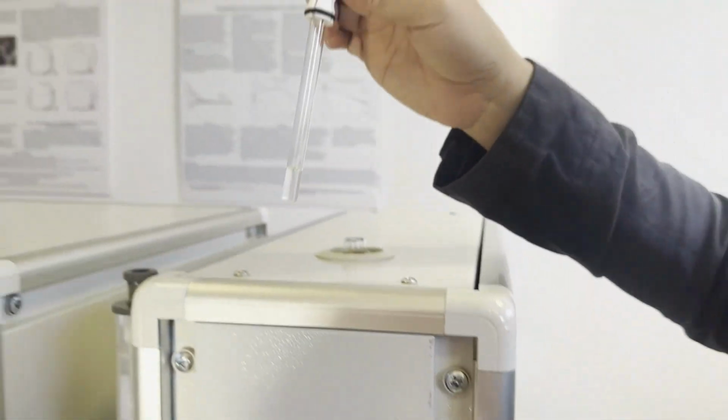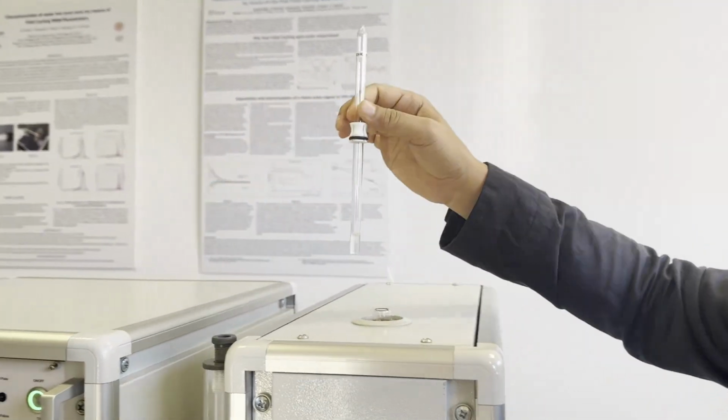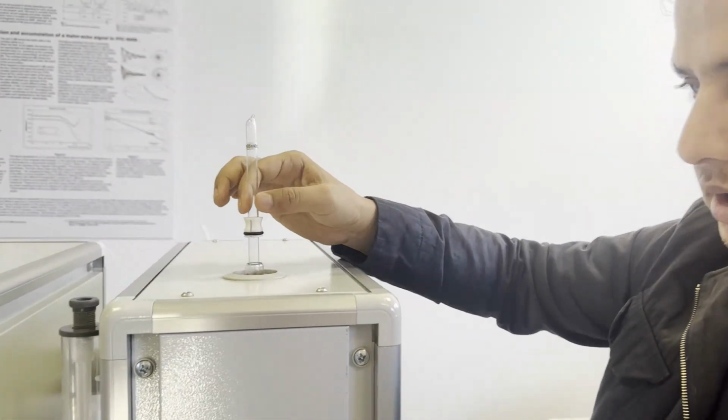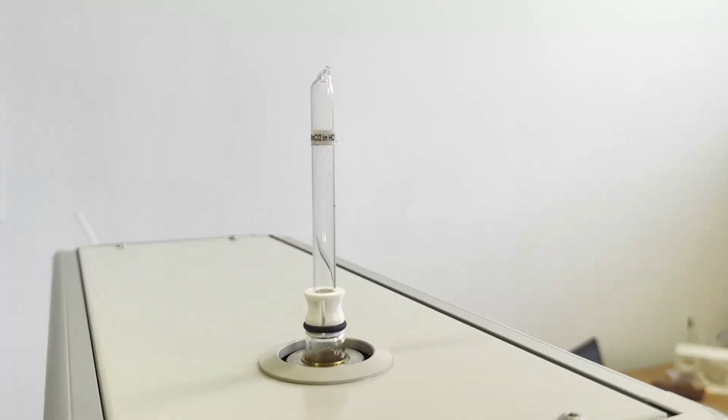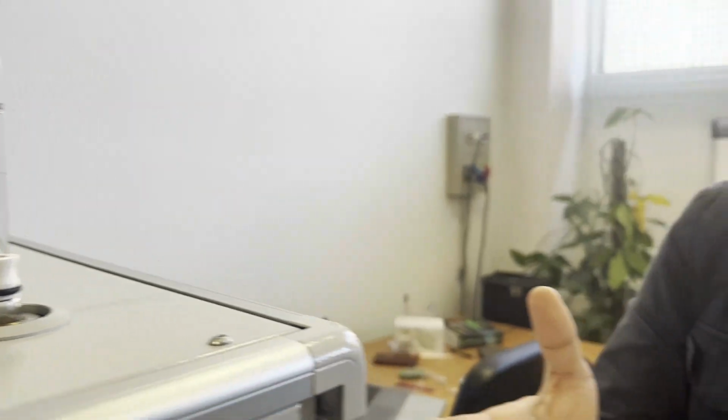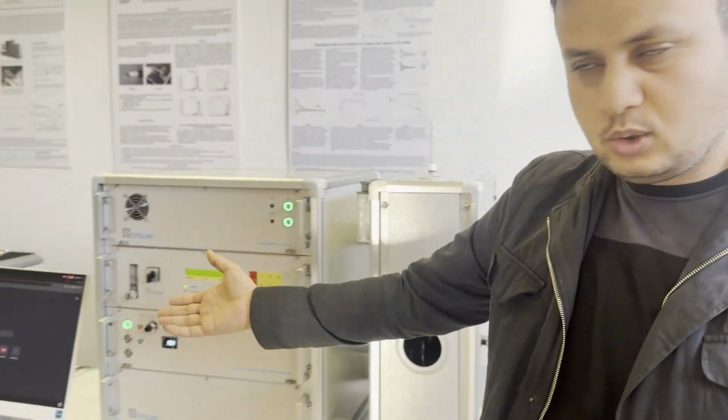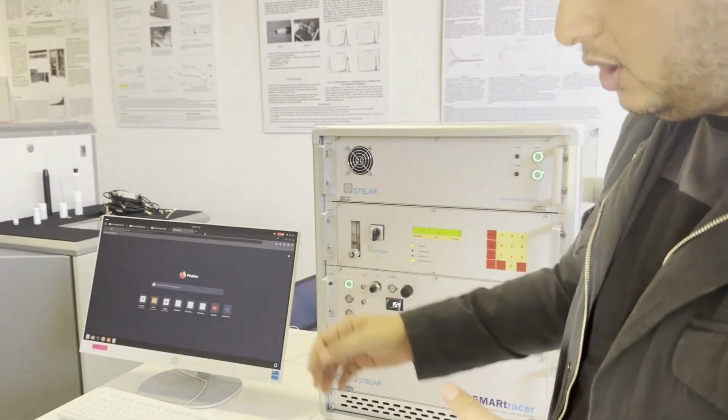So once we are sure that our sample is in the correct position, we will put it here, and then we will go to our software where we will perform our NMRD profile and other important analysis. So I will take you to our software and we will continue from there.